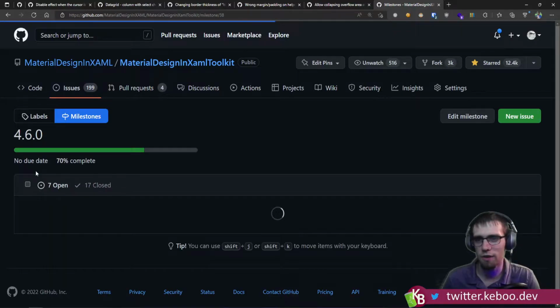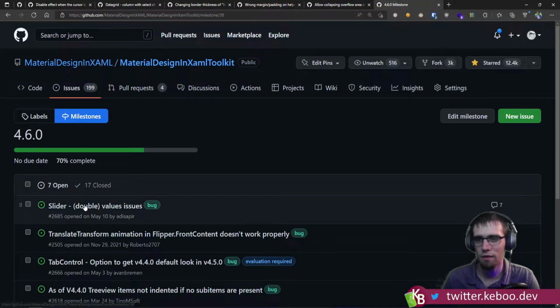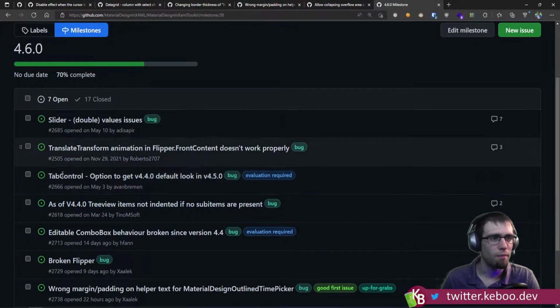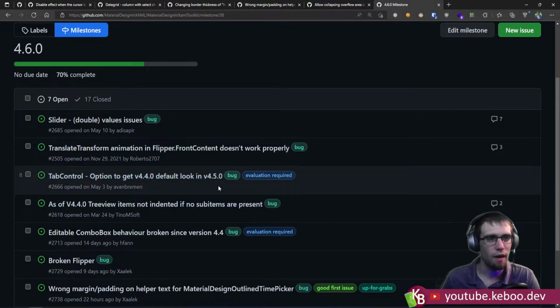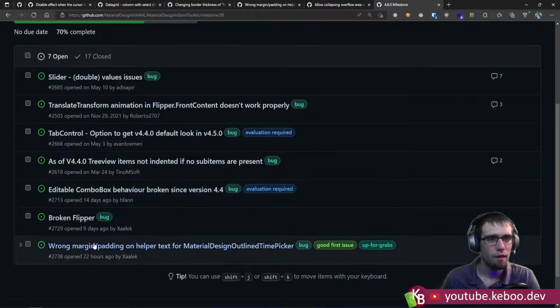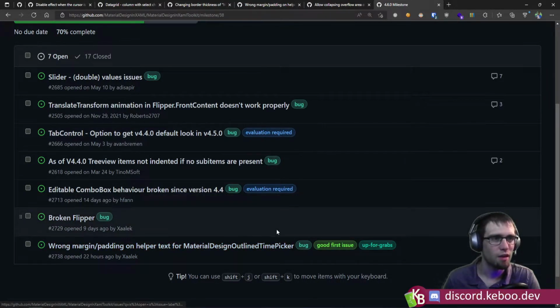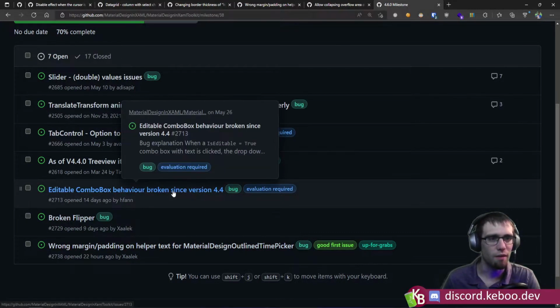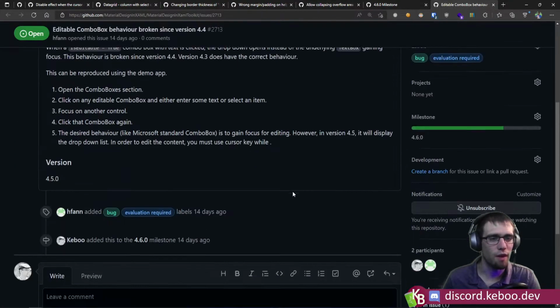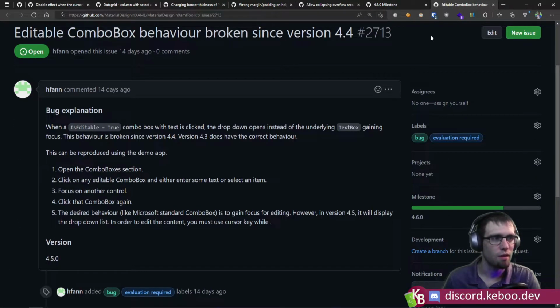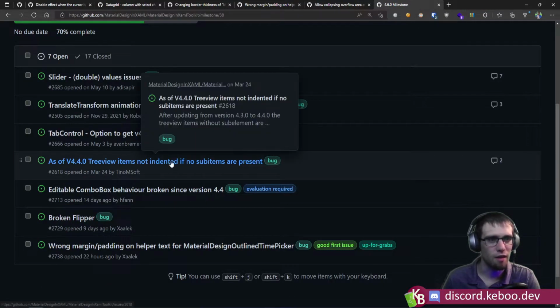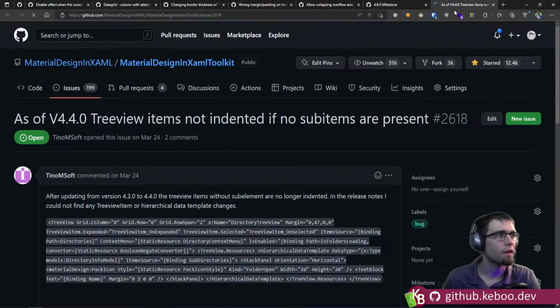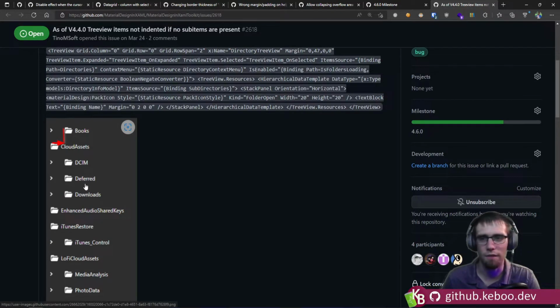Because this 4.6 milestone has been slowly growing. Let's see, broken flipper. Oh, we could go back to the flipper stuff. Oh, yuck. And this one I also know is a yuck one. I keep punting on it because I don't want to look at it. This is probably an easy one to fix.